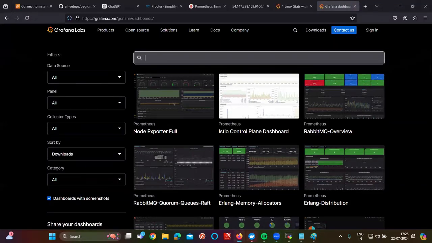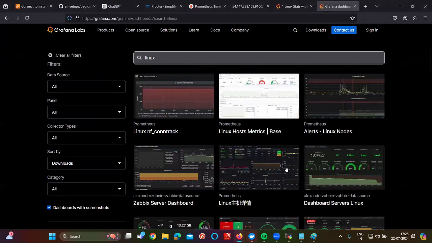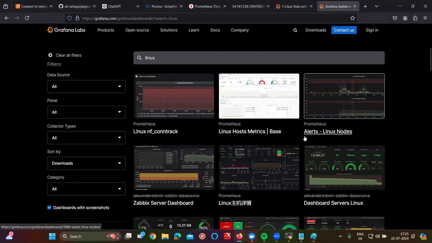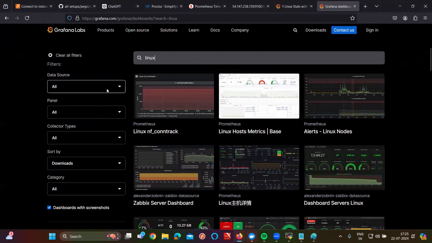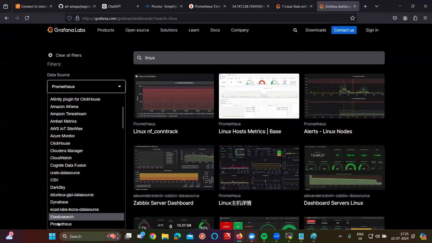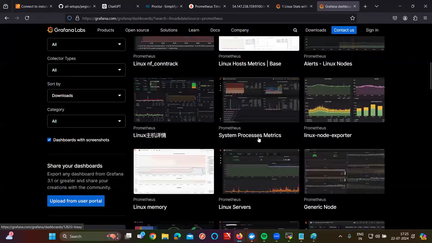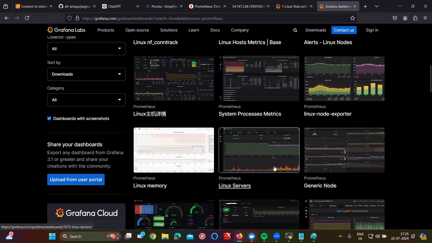For example, I want to monitor the Linux server. Click on Linux. Are you seeing the dashboards here? And you need to select the data source. Which data source am I currently using here? Prometheus. Please go ahead and select Prometheus as the data source. If you have Prometheus installed on your server, you can get all these kinds of dashboards.